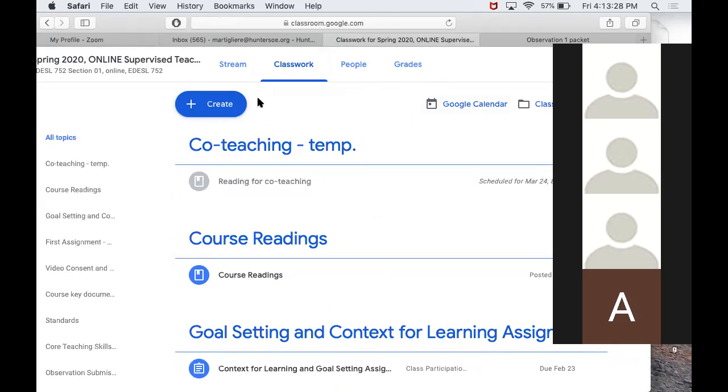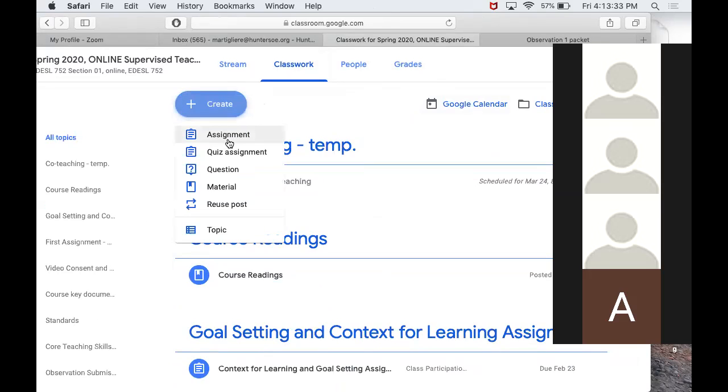Okay, so you go to this create button here at the top, and if I click create, there's a couple different options. I'm assuming that most people here are new users to Google Classroom, so you're not really going to be able to use this reuse post, but just for the future, I think I should just talk about it for a sec.